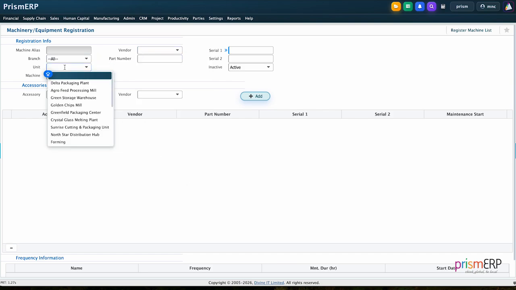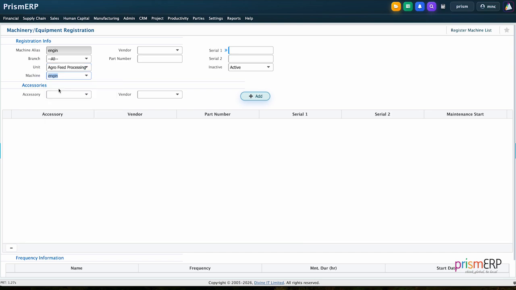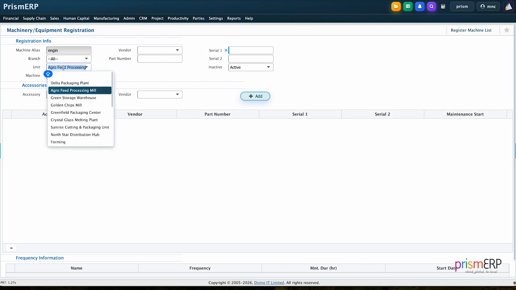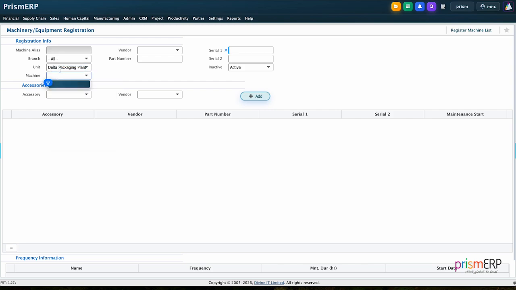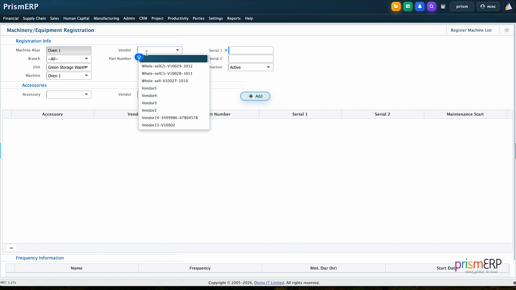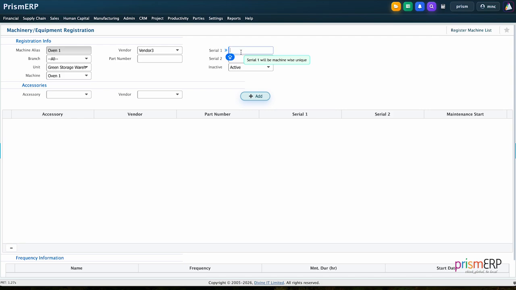I'm going to keep all, then select the unit. Select the machine. Select the vendor. Enter the part number if available. I'm going to skip this. Next, enter the serial number, serial 1 and 2.